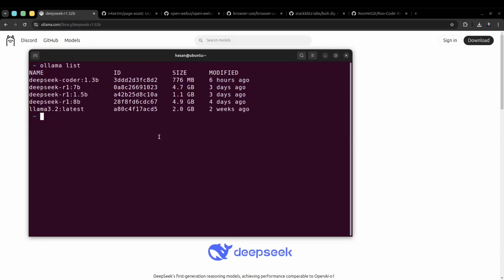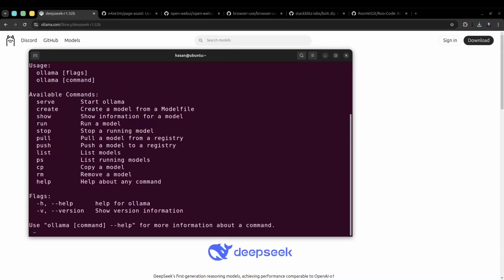And if you want to remove any model, you can do so also. You just have to run ollama help, and you can see a bunch of commands that are going to help you proceed further. If you run the command ollama rm and then the model name, it will remove the model from your local machine so that it will not take the space. And that's it for the installations.